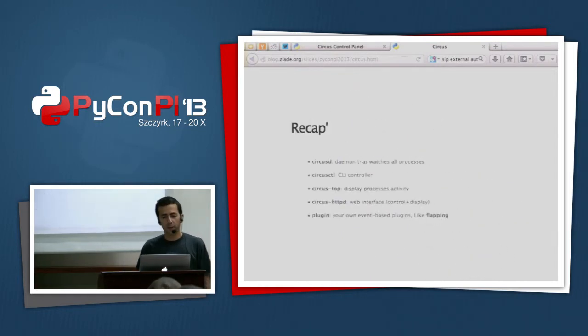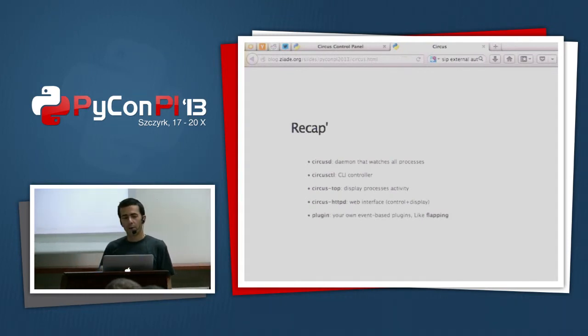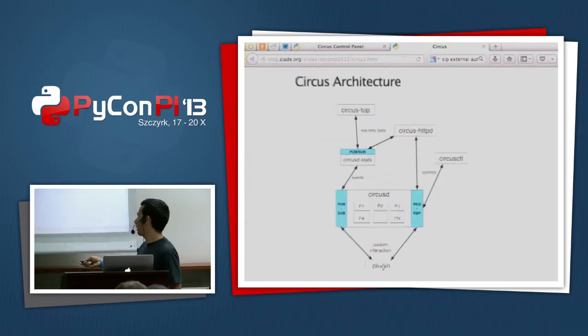Okay, so recap. We have CircusD, the daemon that watches all the processes. We have CircusCTL, the command line tool you can use to interact with your system. CircusTop, which displays the process activity. Circus HTTPD is the web console. And we also have the plugin command that you can use to run a plugin that will interact with the system. That's the one here.